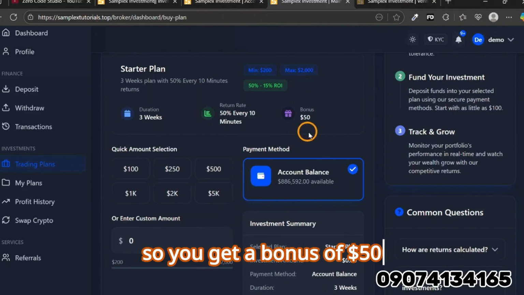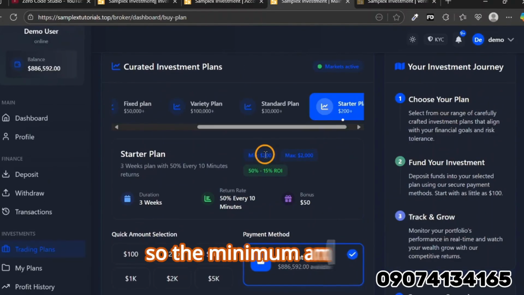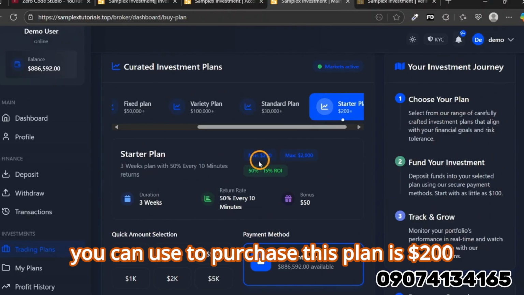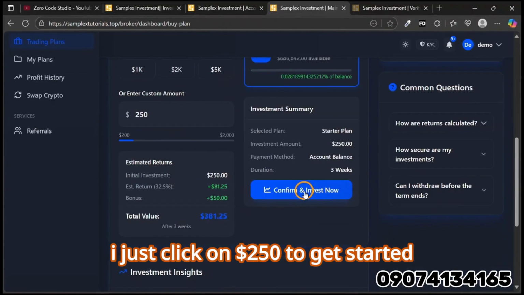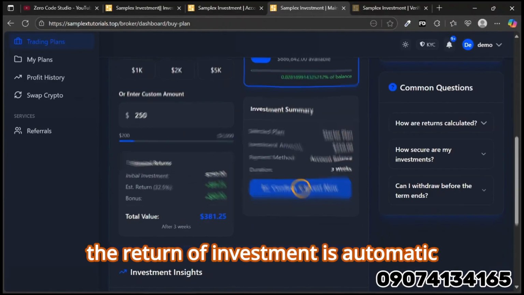So you get a bonus of $50 when you purchase this plan. The minimum amount you can use to purchase this plan is $200, and the maximum amount is $2,000. I'll just go with this plan. I'll just click on $250 to get started. The return of investment is automatic.